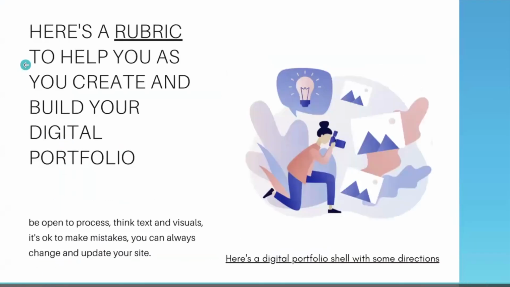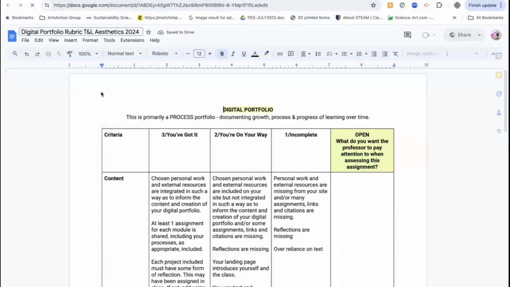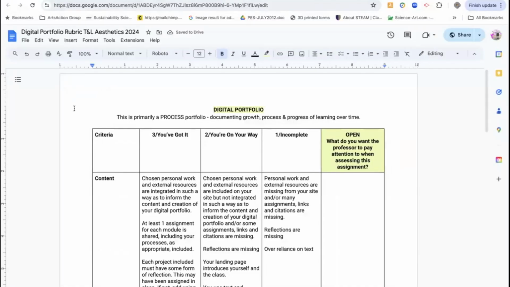And I have a rubric to help you as you create and build your digital portfolio. Be open to process. Think text and visuals. How do they work together? It's okay to make mistakes. You can always change and update your site. Websites are fluid. They're not fixed. So let's see if I click on this in here, it worked. So again, here's a rubric. This is primarily a process portfolio documenting growth, process, and progress of learning over time.